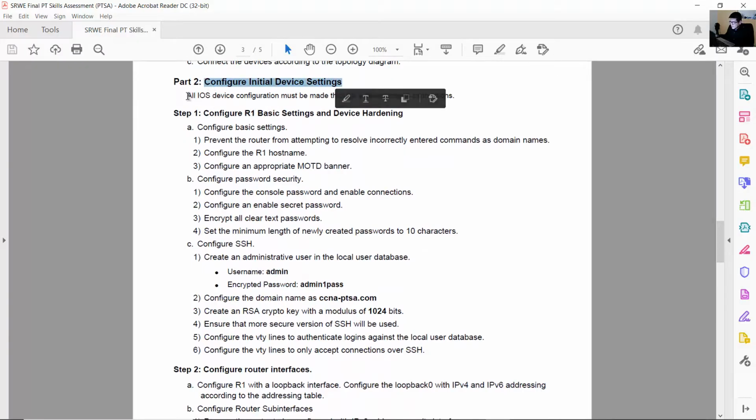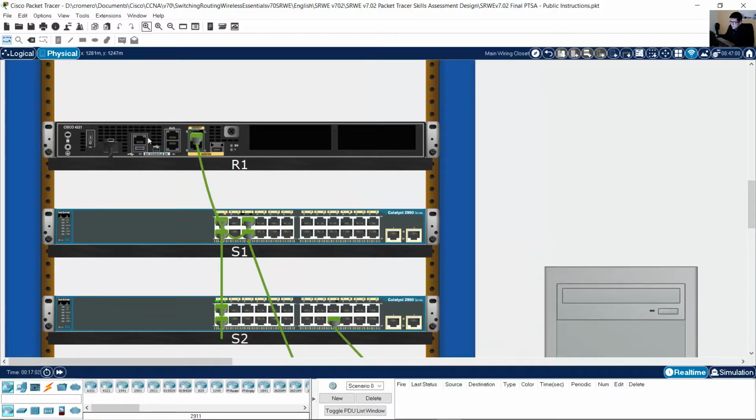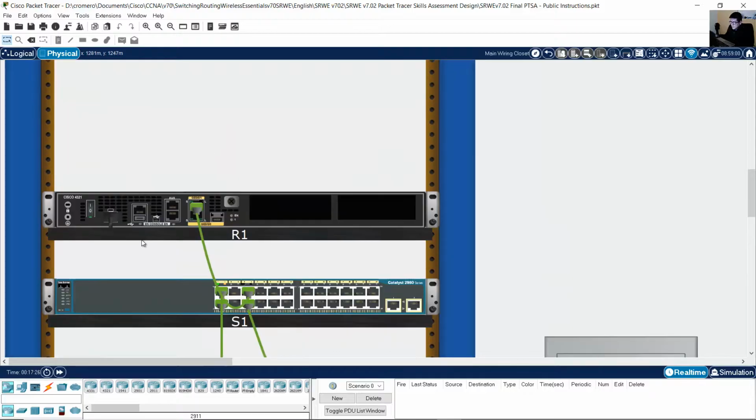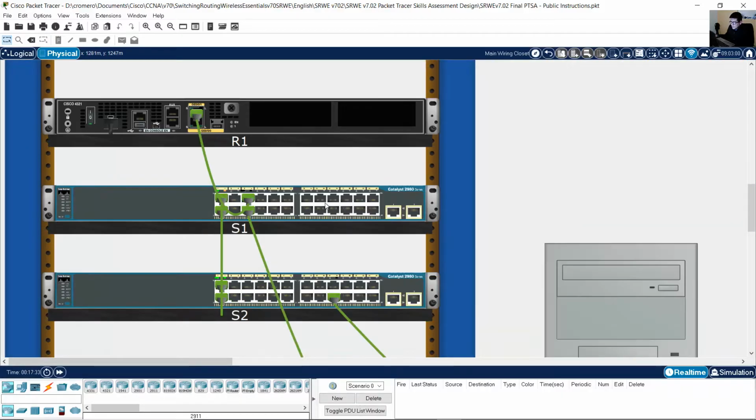Configure initial device settings. All IOS device configuration must be made through a direct console connection. And verify if router R1 is powered on. Click here to power on the device. Now you can see the green indicator. Okay, it's powered on. And the switches are connected to the power distribution device, S1 and S2. They are powered on by default.